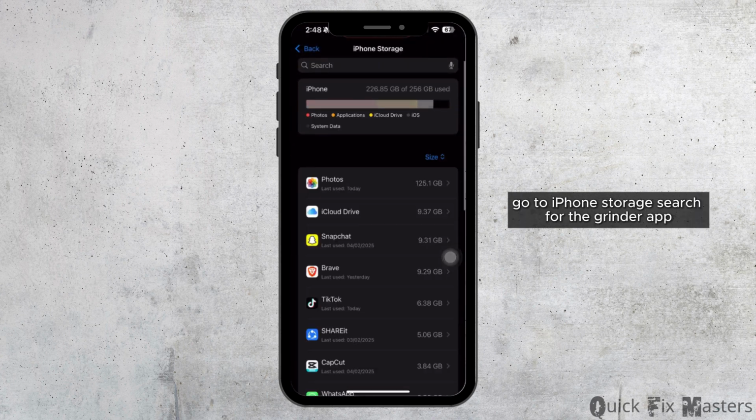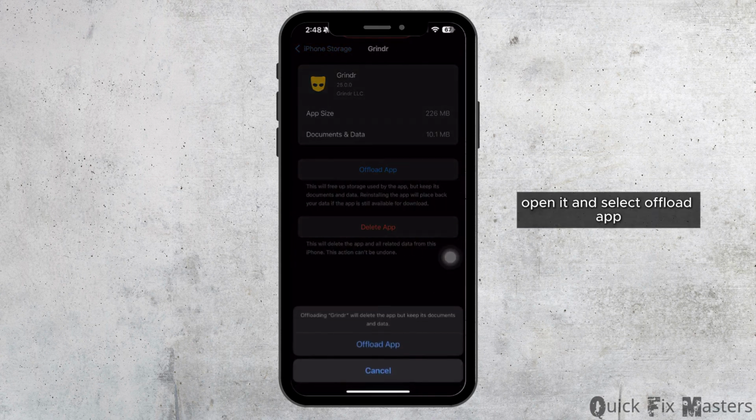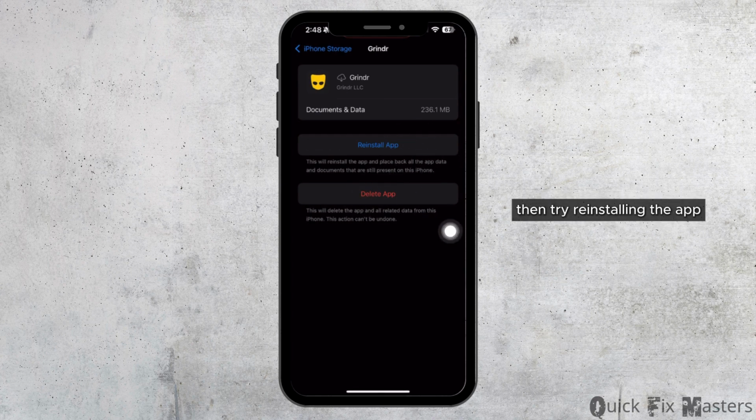Additionally, go to iPhone storage, search for the Grindr app, open it and select Offload app. If none of these options are working, then try reinstalling the app.